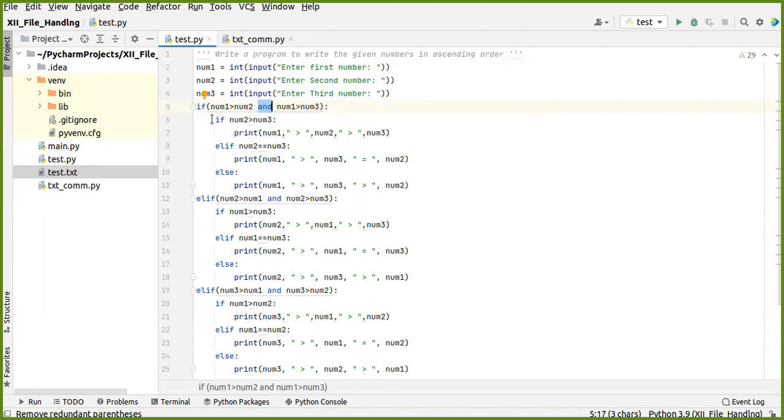Now that is a simple program. If num2 is greater than num3, in that case the second number will become the medium number, that is at the second position, and num3 is the lowest one. Otherwise, you will check whether num2 is equal to num3. If both the numbers are equal, then the first number is the greatest one, while the other two numbers are equal. Similarly, in the else part, if both the conditions are not true, that means num2 is neither greater than nor equal to num3, in that case it will move to the else part.